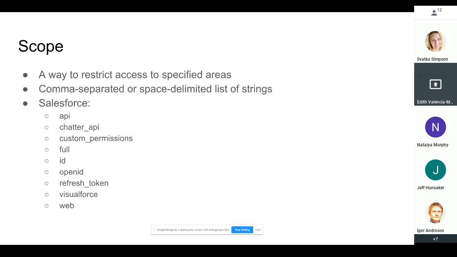If I have a connected app that has specific or custom permissions for a set of users, I use the third one, the custom permissions scope. If I want to give my client full access to all the data that my user that is logged in can access, I just put the full. And it was very insistent in the documentation that even if you put full, but you want a refresh token, you have to specify both, because the full doesn't include the refresh token.